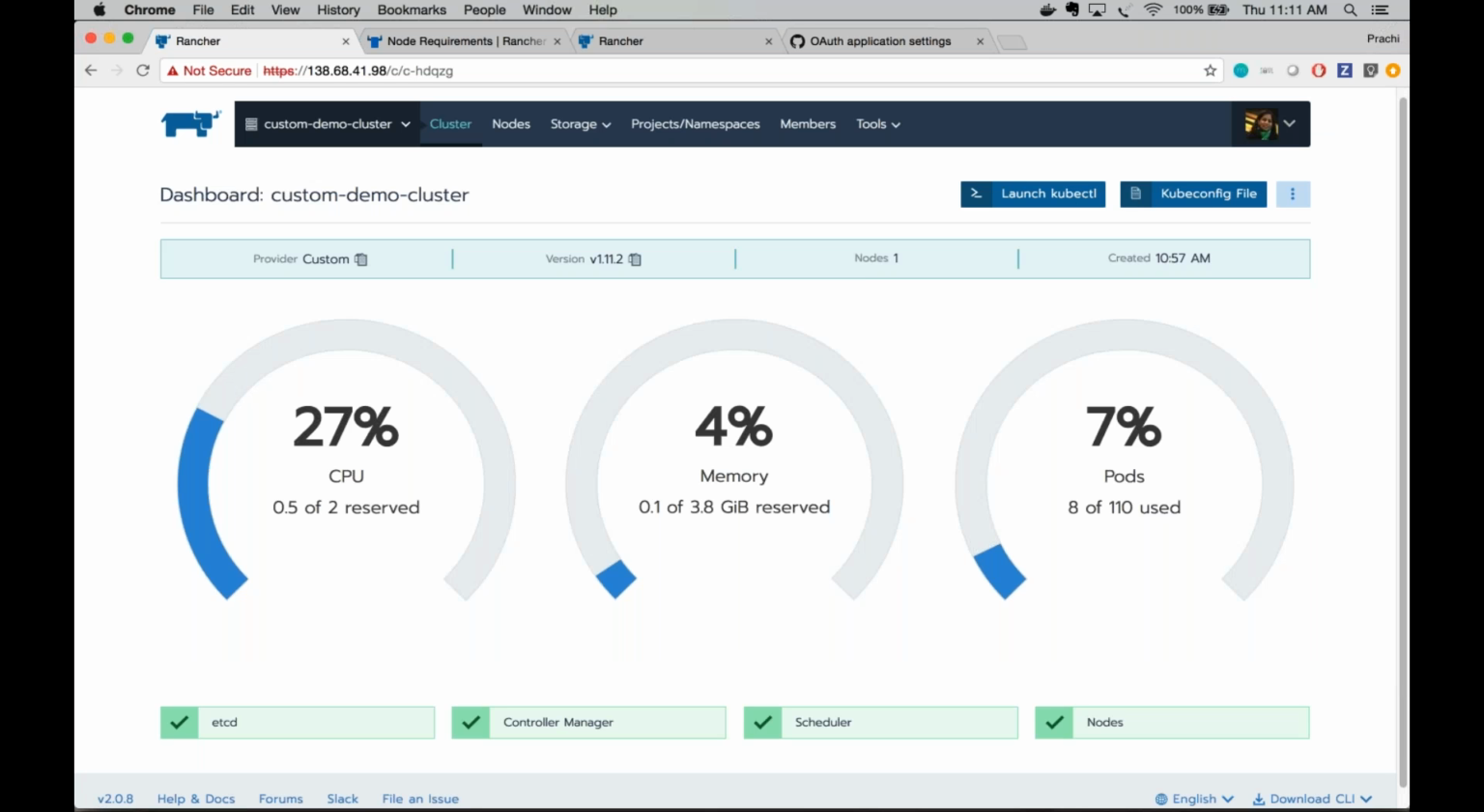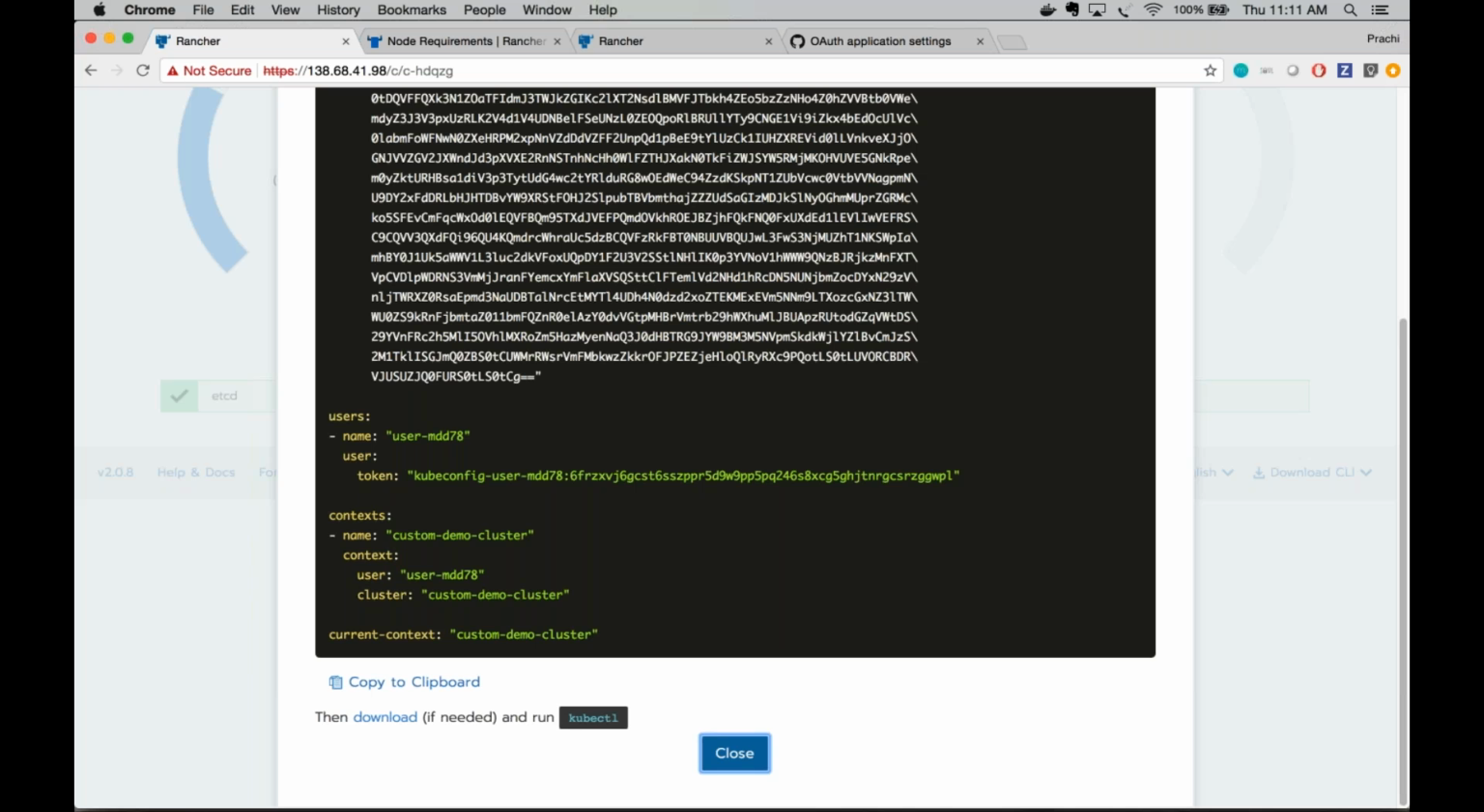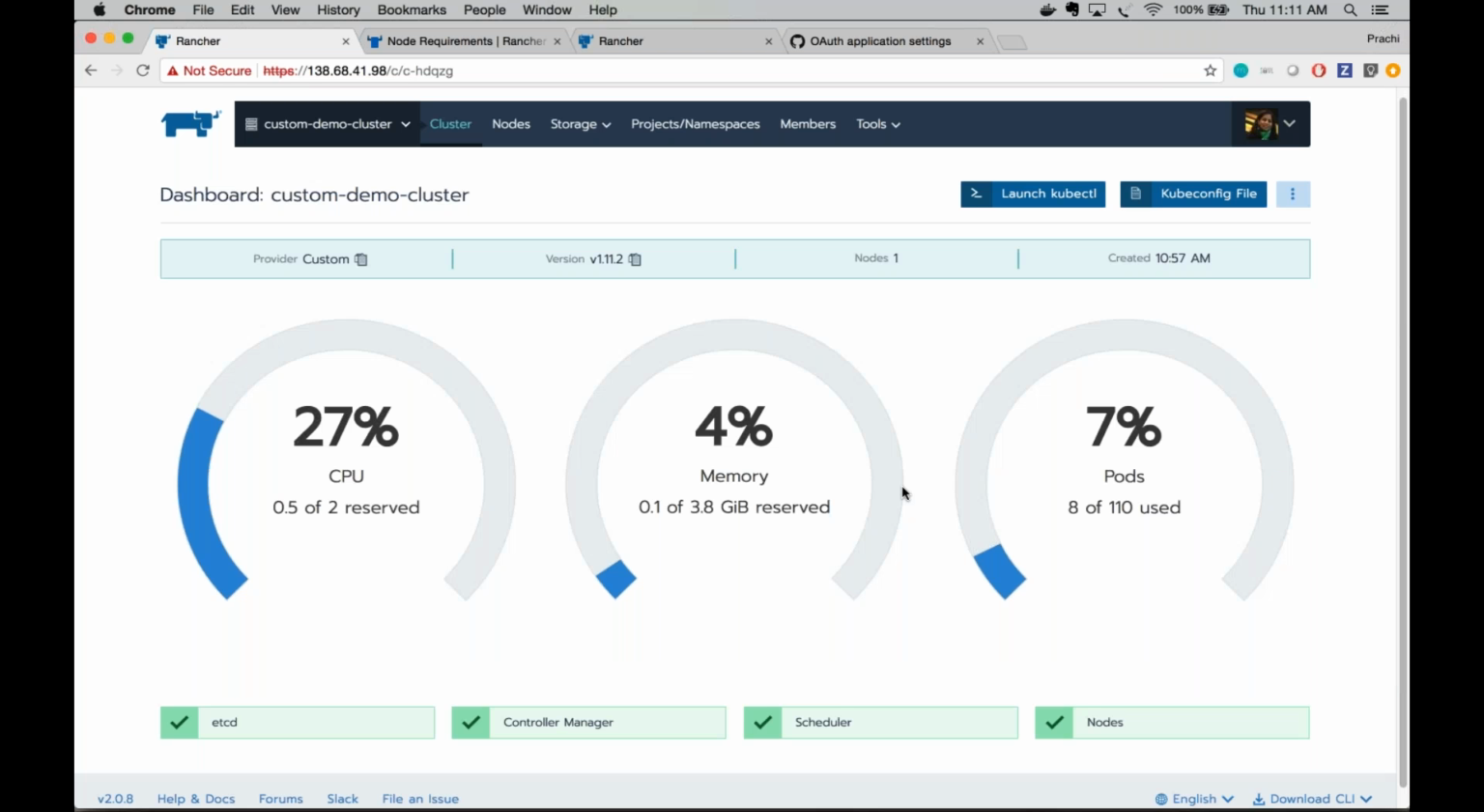Now, if you don't want to launch kubectl from within Rancher, you can always download the kubeconfig file of your cluster and use this for your kubectl client running externally. This is going to have some tokens which authenticate against Rancher first, and Rancher will redirect your commands to your cluster.